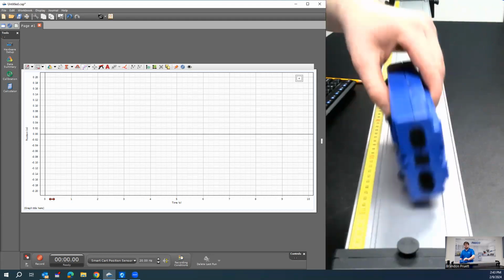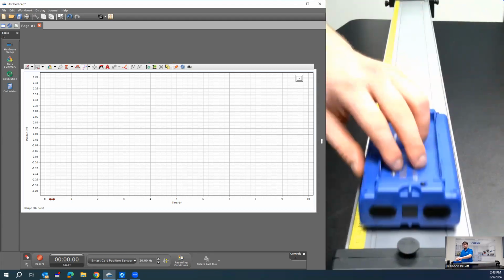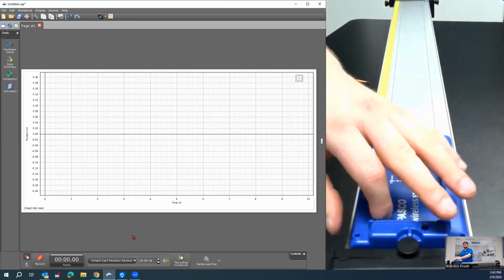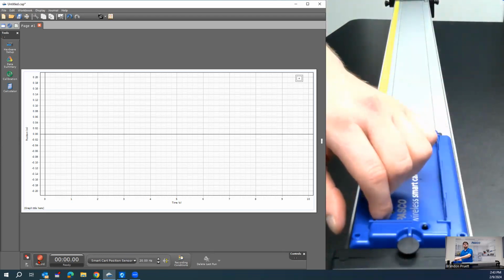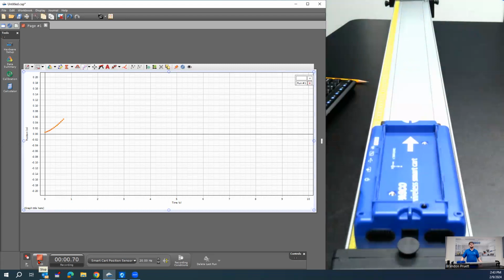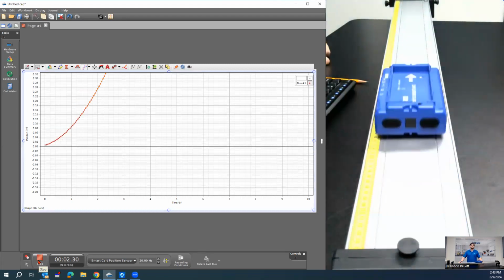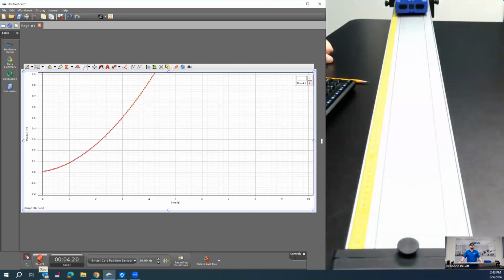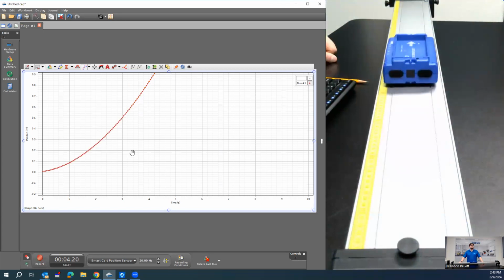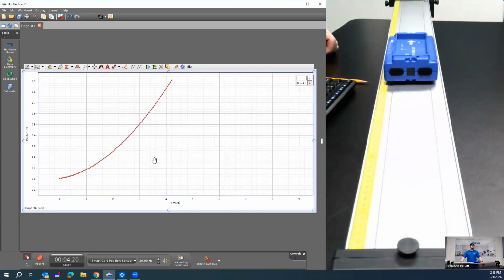So we'll go ahead and set up the smart cart. Just hold it in place against the end stop. Hit record and release. All right. Now that it's stopped automatically, we can do some analysis here.